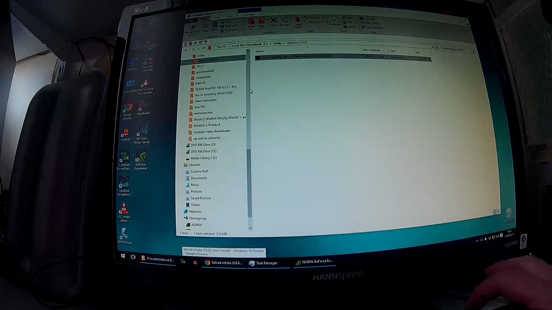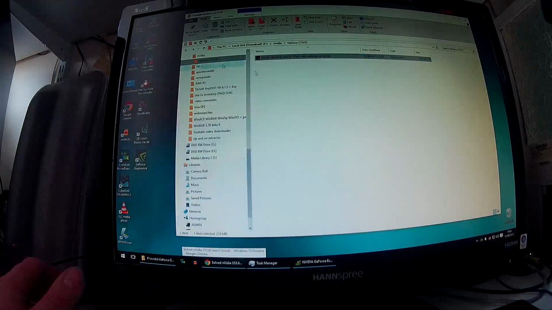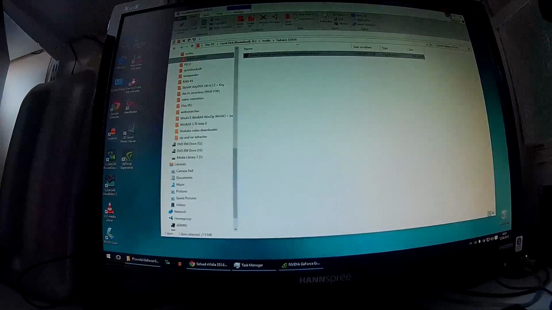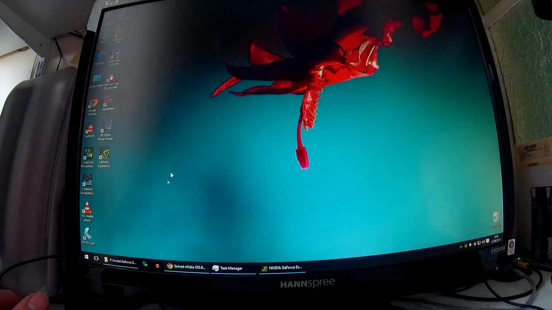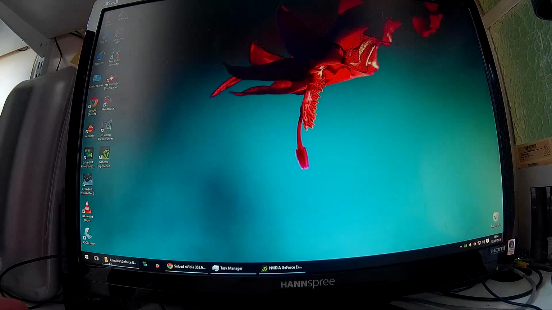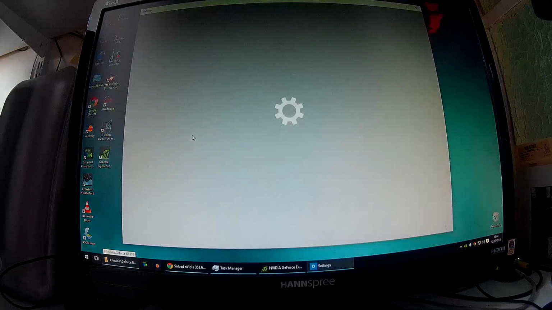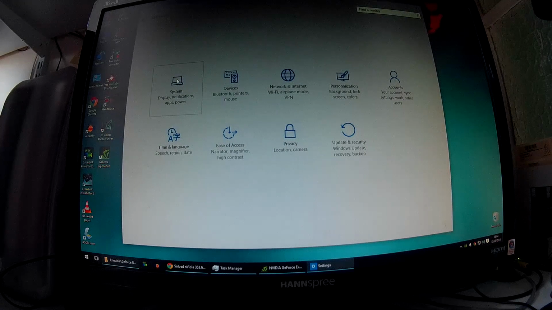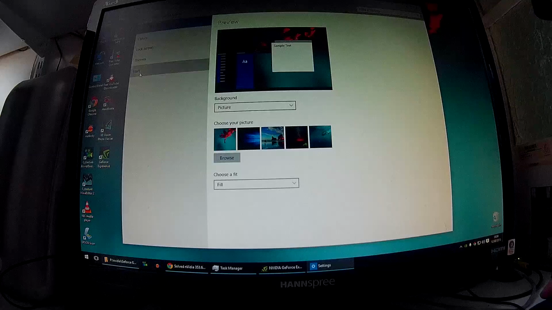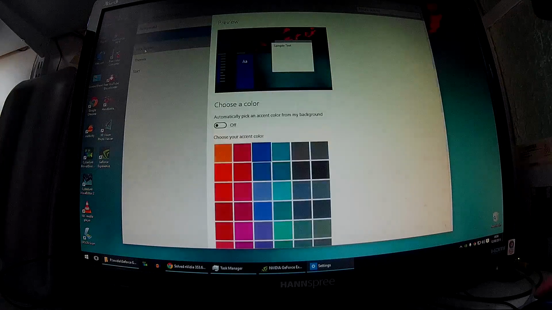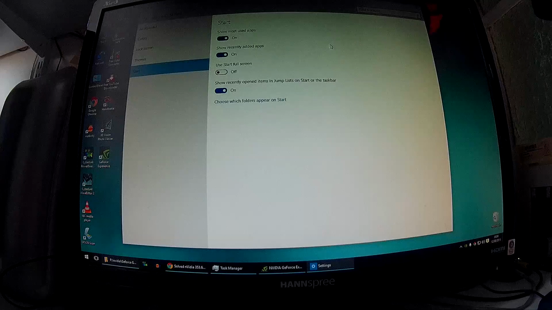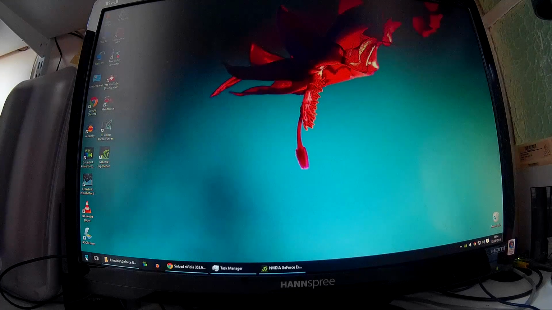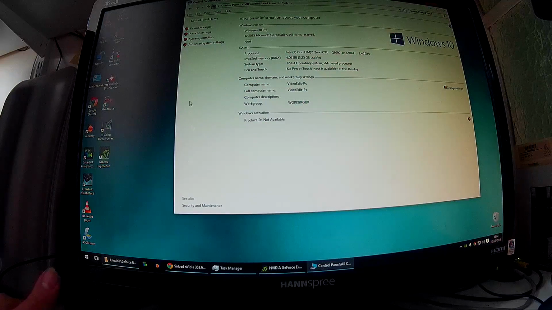Now let's see, how can we check that? Hold on a minute. Right, properties. No, it's not in there, is it? Because it's all changed now and I can't find anything. Personalization. Colors, lock screen, themes, Start. No, that's not it. Where would I find it? Properties. Let's try Device Manager.